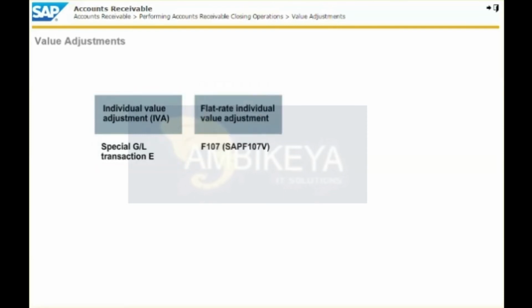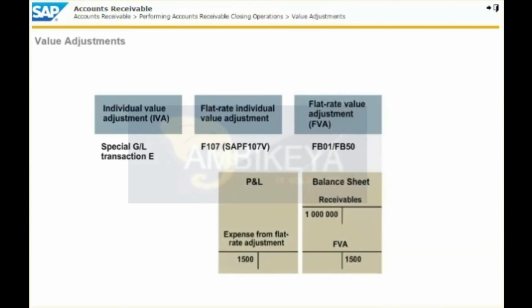You use program SAP F107 additional valuations to carry out a flat rate individual value adjustment. Once you have determined the amount of the value adjustment, you adjust the flat rate value by making a manual GL account posting. The posting record is expense from flat rate value adjustment to value adjustment.